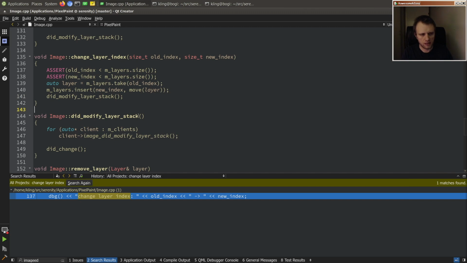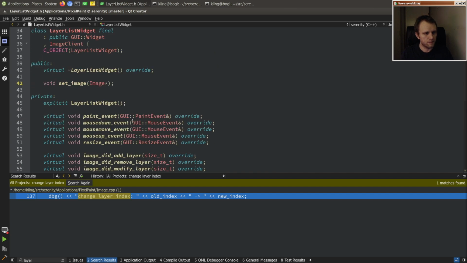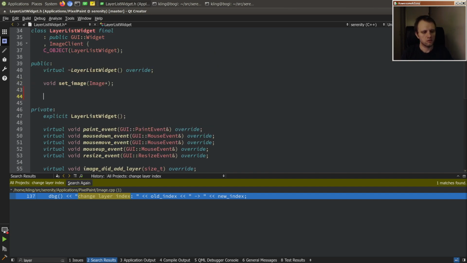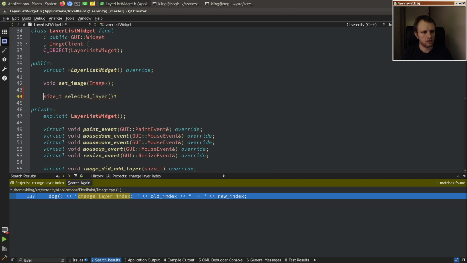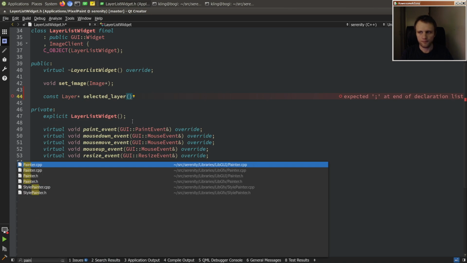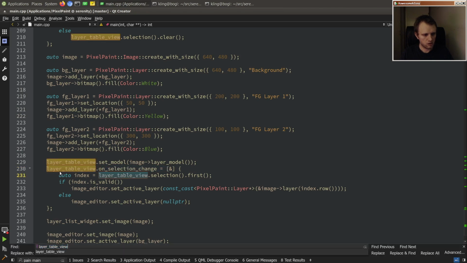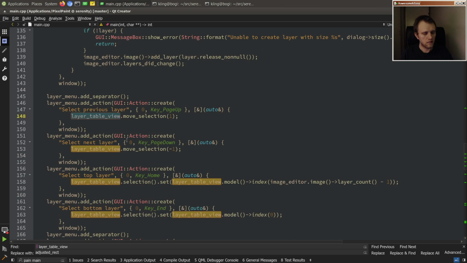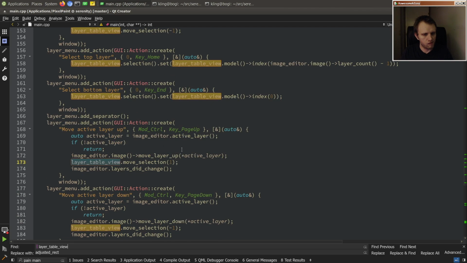I guess we should have a concept of a selected layer in the layer list widget. So selected layer. Wait, how do we use this in main anyway? We have the table view who has on selection change. We do some selection business to move the selection up and down, stuff like that. Okay.